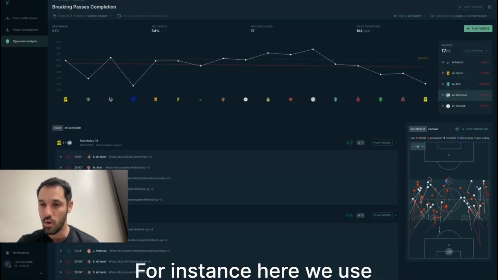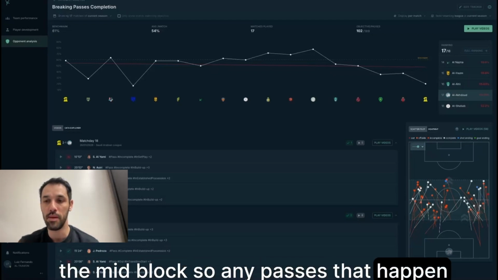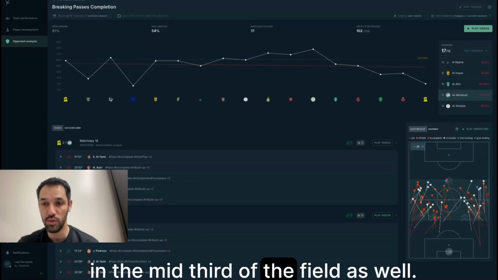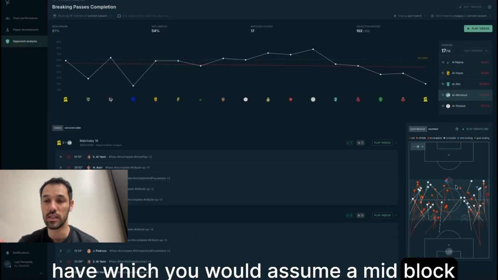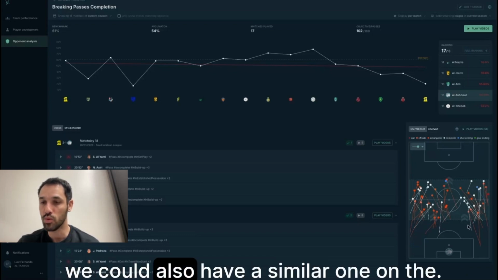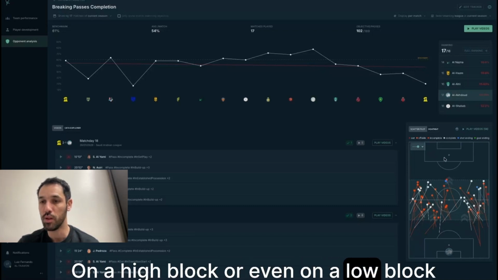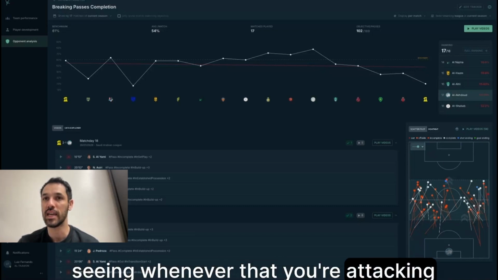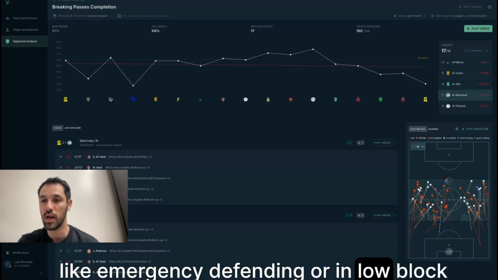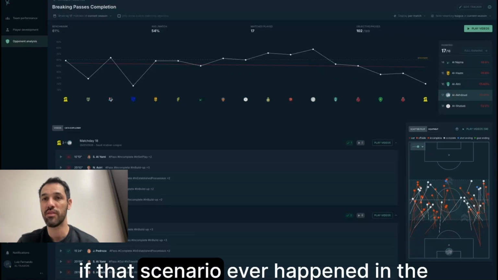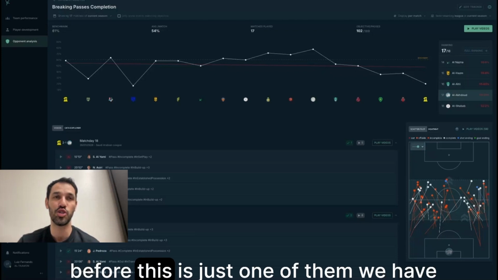For instance, here we use the mid block, so any passes that happen in the mid third of the field as well. So we can also have, which would assume a mid block defensive line. We could also have a similar one on a high block or even on a low block, seeing whenever they are attacking against a team defending, like emergency defending or in low block defense, if that scenario ever happened in the game. So that's one thing. And as mentioned before, this is just one of them.